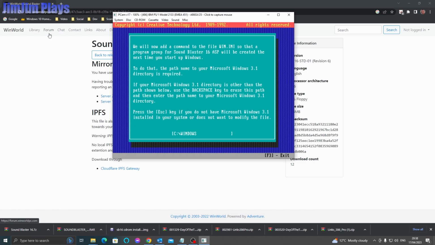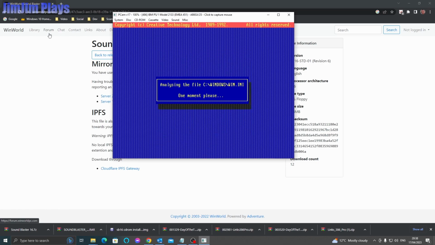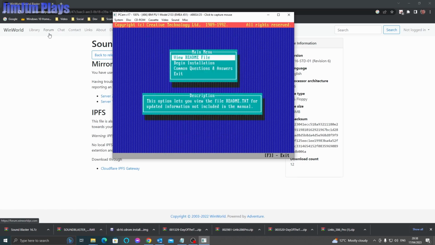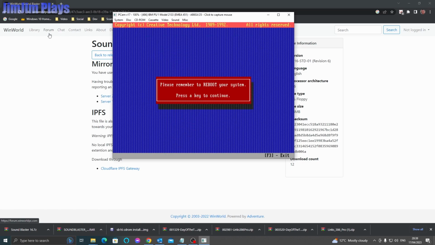And Windows is here. Also where the WinINI file is, so we'll do that, and it will adjust something in Windows for us. And the program Win Setup will be run the next time you start up Windows. Set up Windows 3.1 drivers and applications. Okay, so let's exit. Please remember to reboot your system.